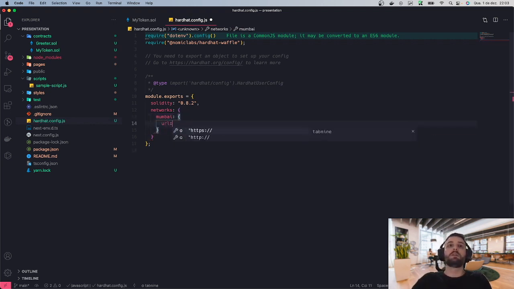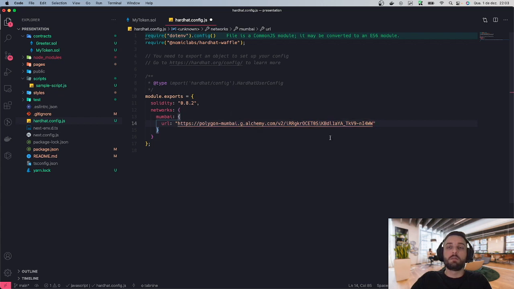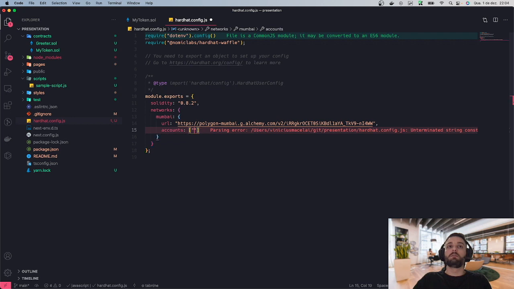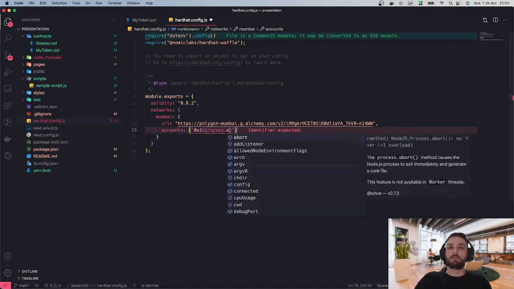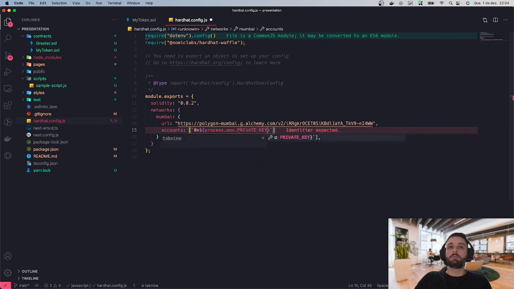So we need some URL. The URL is the node that we're going to talk to. So we're going to send our transaction to this node. In this case, I'm using the node from Alchemy. You can go there and get an API key for you to deploy your contracts, and also the accounts here. We're going to use the private key that's on my .env. Process .env .private key.